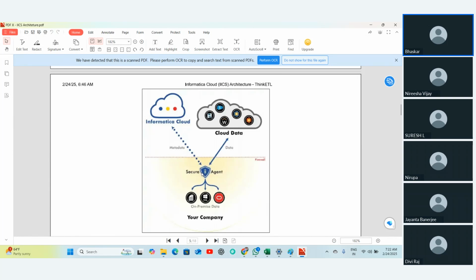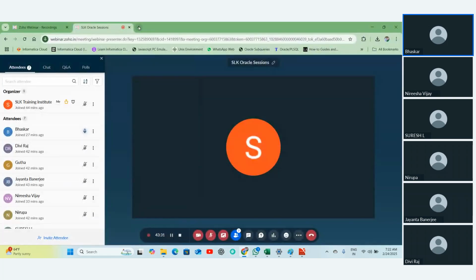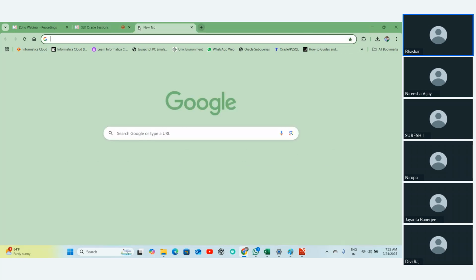Usually we are not going to do any of these activities. There will be an Informatica admin who is going to do this activity: the configuration of secure agents and the configuration of runtime environments. So yeah, this is about secure agent and runtime environment. Anyone having any questions?